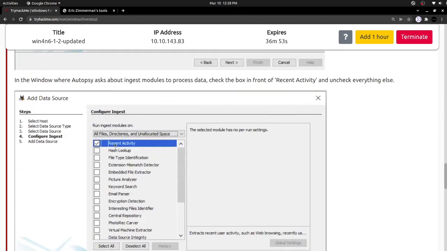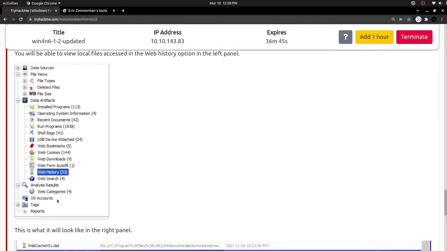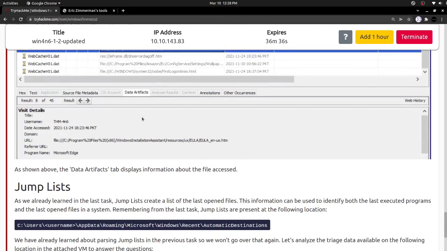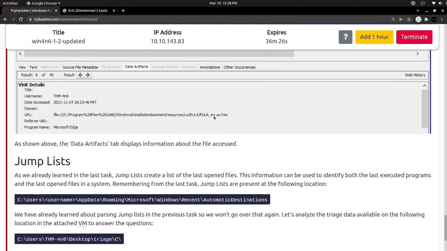Next, you need to click the ingest module. You need to enable the recent activity ingest module alone. And when you click next, you get these details. This is the sidebar, and here you can see the web history. If you see the web history, you'll be able to read the data in this format. And if you click your pointer over any file, it will give the details about that specific file and also the URL.